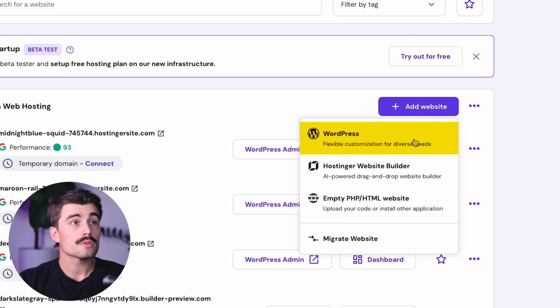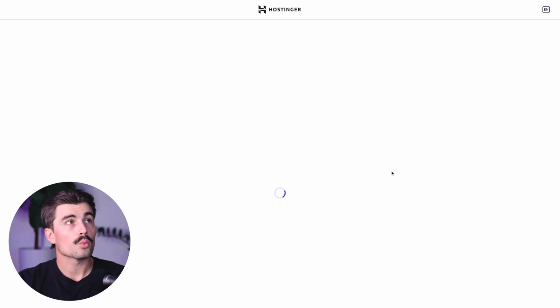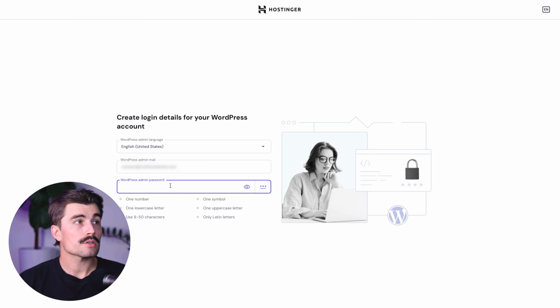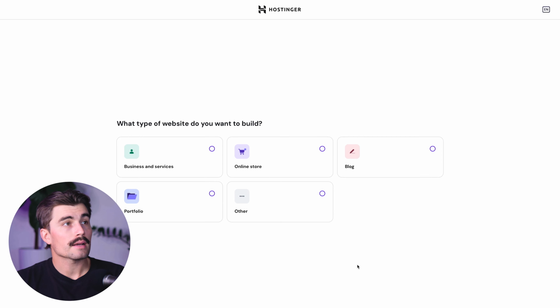For this example, we're going to be using WordPress because it's one of the most popular website builders on the internet, and it allows for a lot of flexibility. So we're just going to click on WordPress here. From here, it's going to ask you to create a password for this website, and we'll click next once we do that.